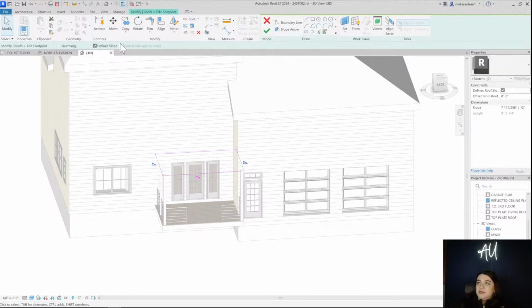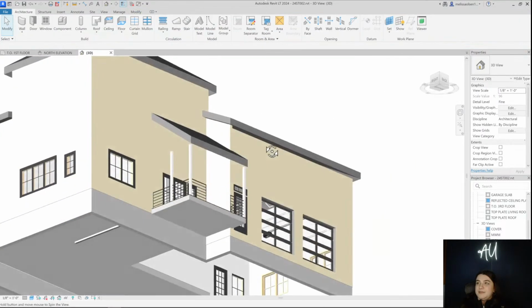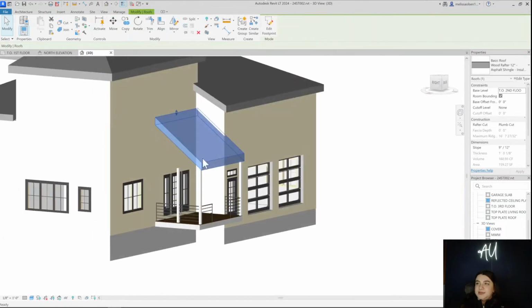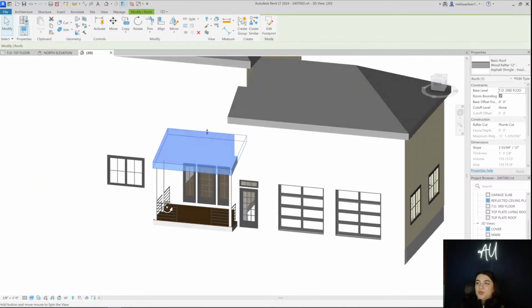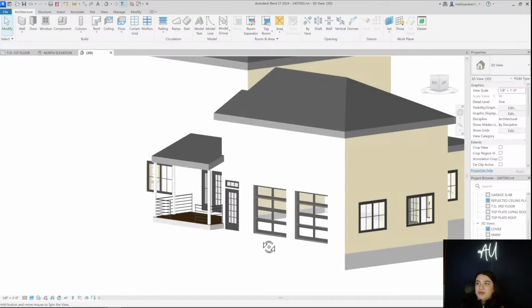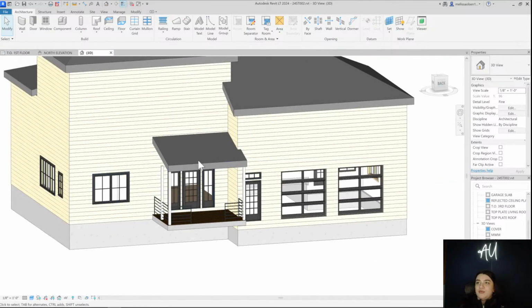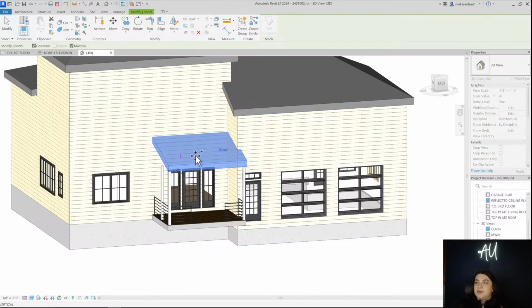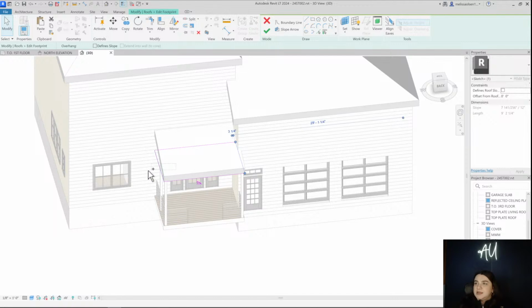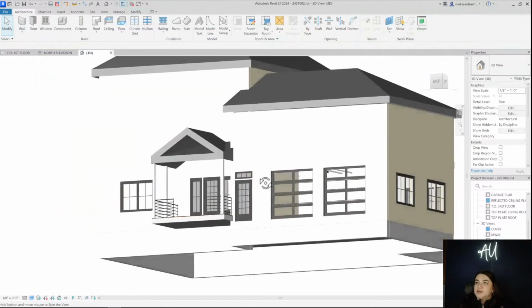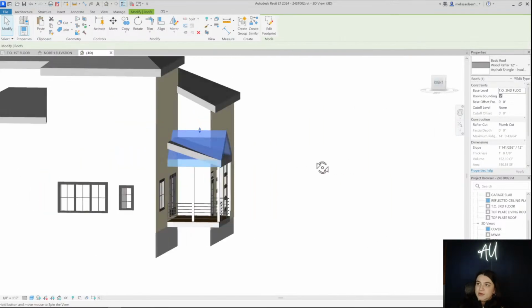Let's see what just a shed roof looks like. It's a little steep. Let's bring it down. What if we did the shed roof with a gable roof? So let's copy that. Copy to same place. Edit footprint. Check off these two slopes. Uncheck this slope. Okay.